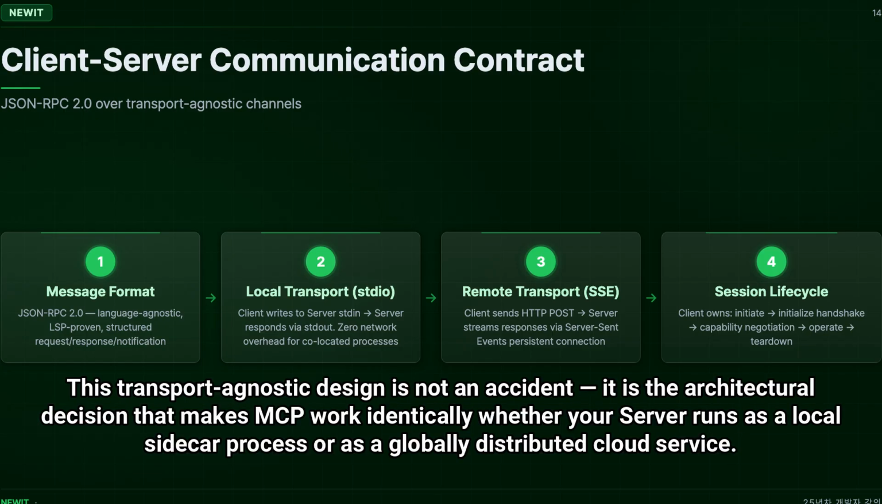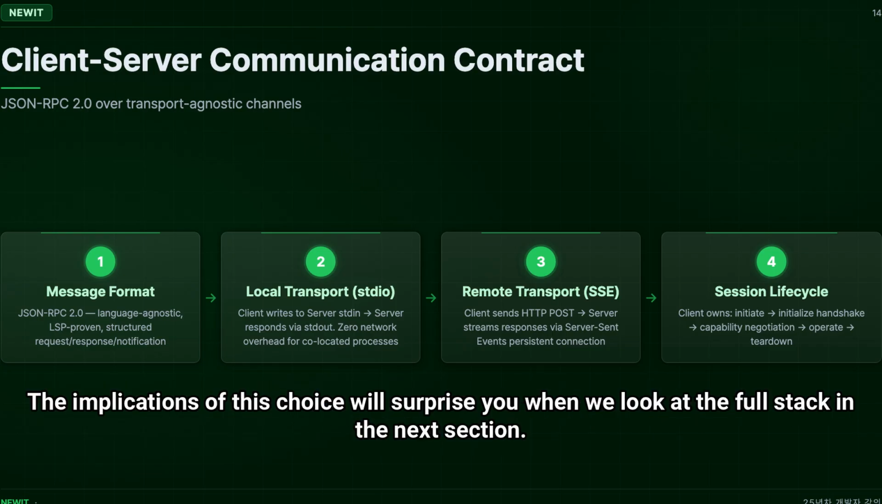This transport-agnostic design is not an accident. It is the architectural decision that makes MCP work ideally whether your server runs as a local sidecar process or as a globally distributed cloud service. The implications of this choice will surprise you when we look at the full stack in the next section.